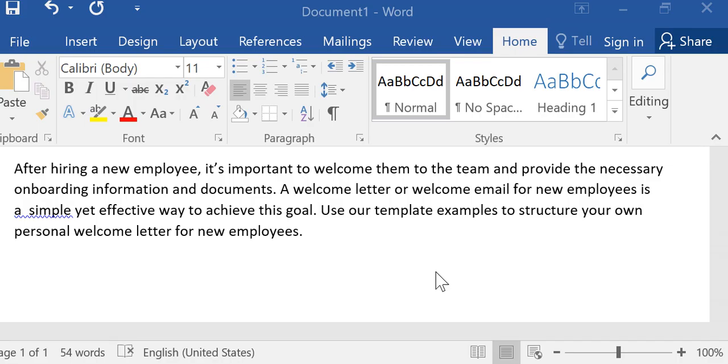Today we are going to see how to insert a watermark and how to remove a watermark in a document in Microsoft Word. Here we are going to start with this document I have, which I just chose randomly. I'm going to insert a watermark.